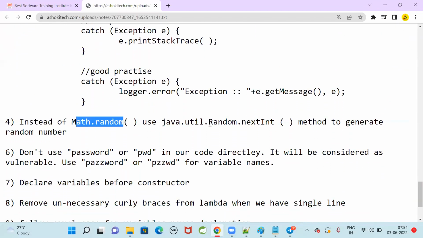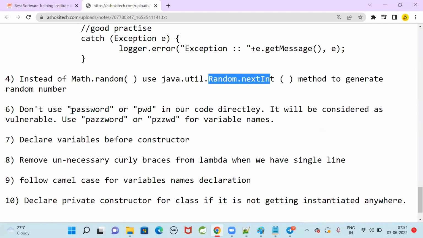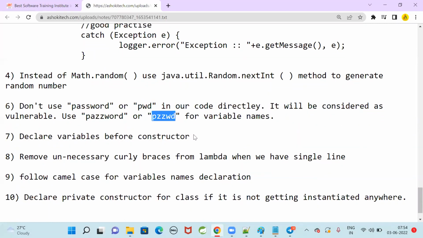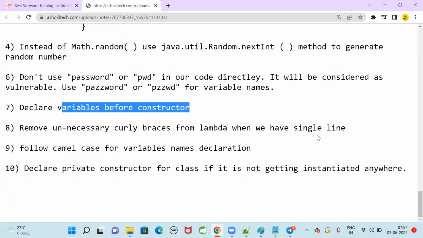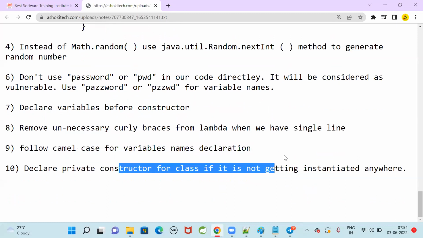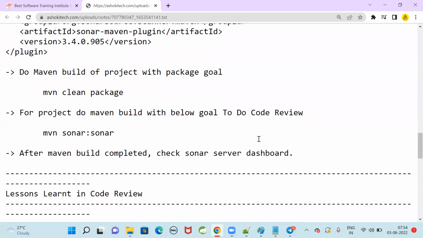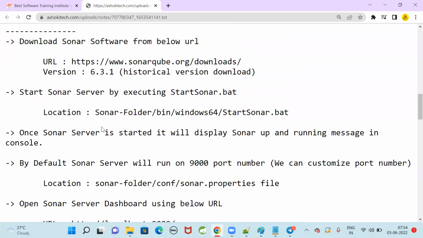Instead of Math.random, use Random.nextInt. Don't use the password variable directly, use pwd or password like this. Declare the variables before the constructor, remove unnecessary curly braces, use camel case for variables, constructors, all the naming conventions and coding standards we have to implement. Those mistakes we are going to identify by using Sonar.